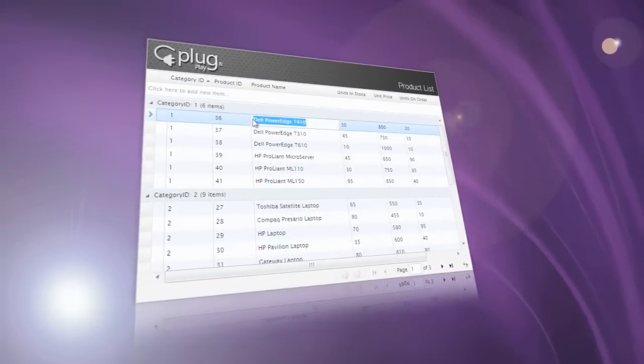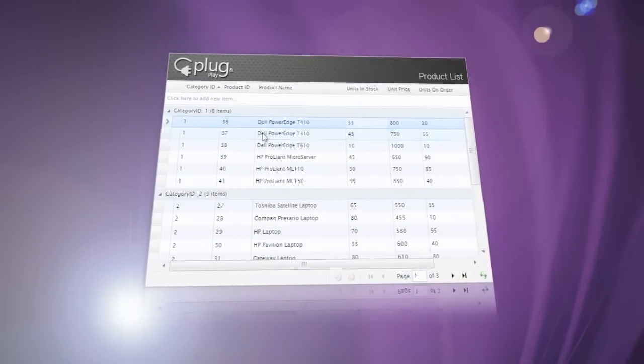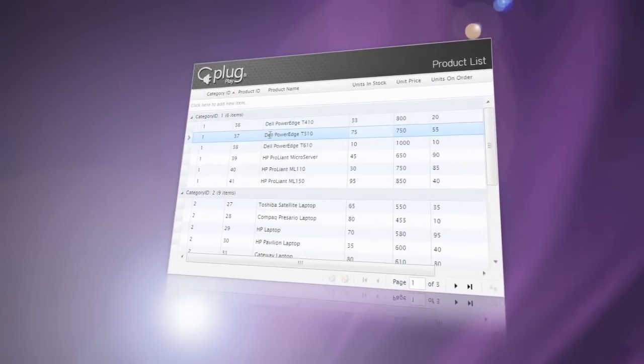In addition to standard text box input, UXGridView allows the use of custom editing controls through templates, for example, UX numeric up down and UX slider bar.